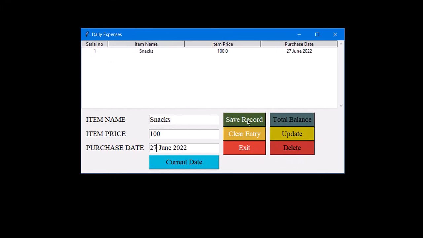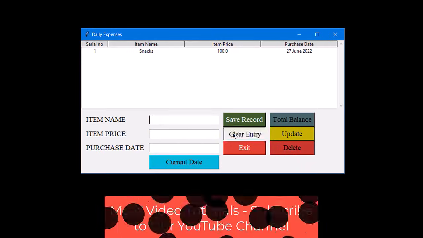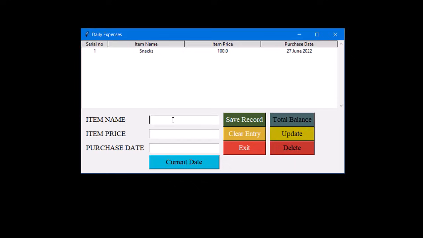As soon as you click on the save button, you can see that the information has been displayed on the screen. You can clear the entry to record another item. And if you want to update any information, you can click on that item. Let's say you want to update lunch, you can click on it and change the value from 150 to 200, and click on the update button. Right now it is showing 150, and the moment I click on the update button, the information has been updated.